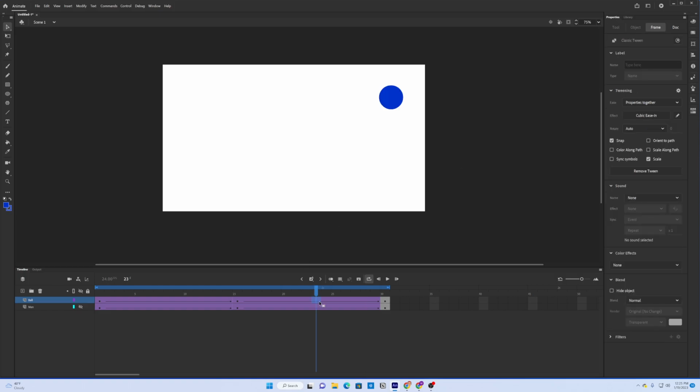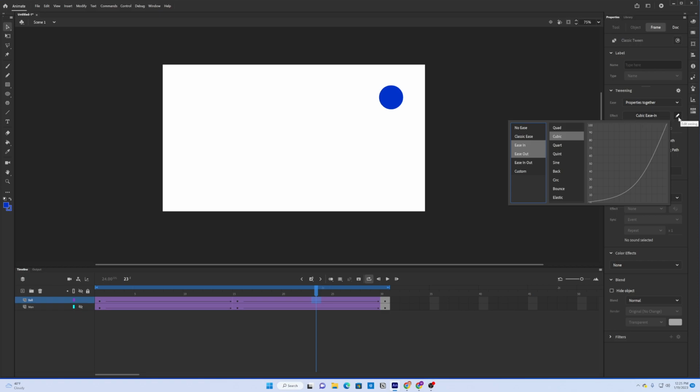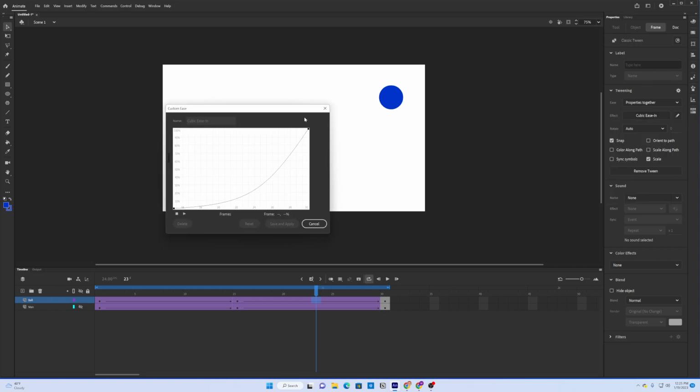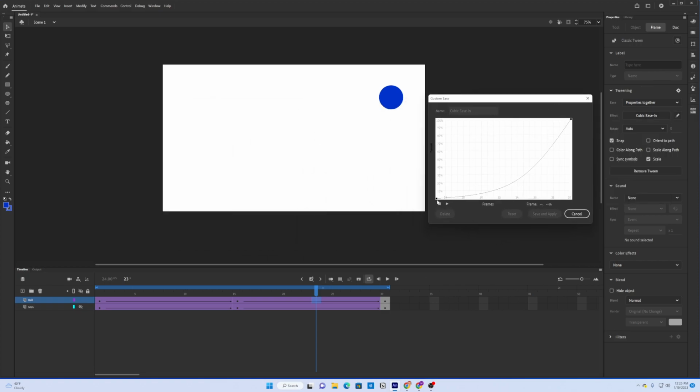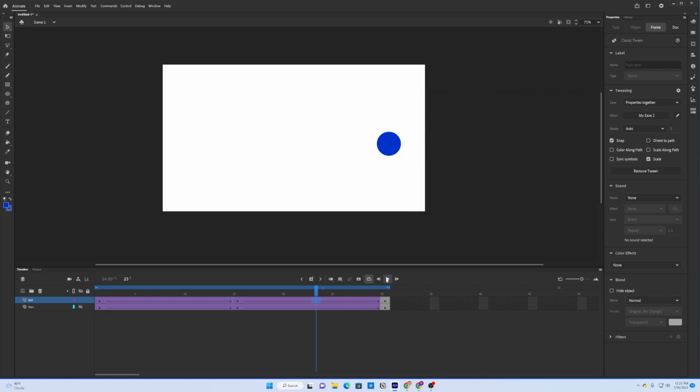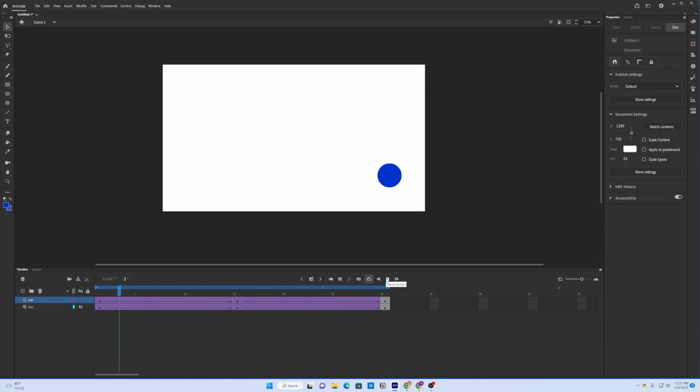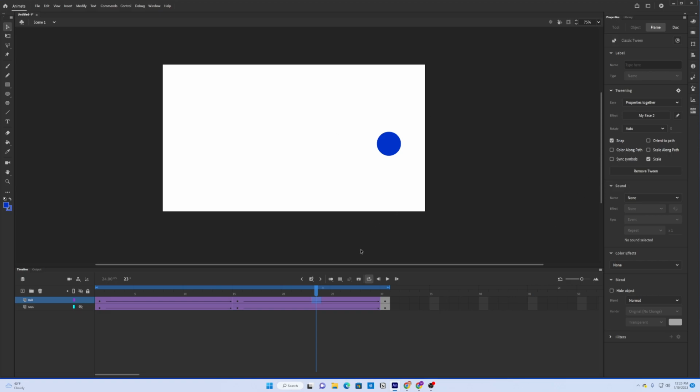Now I can go in and click on this cubic ease. If I click this little edit symbol, I can edit this graph. You've got little control points that you could use if you wanted it to do something really funky. You can mess around with this. So if I apply this, see how it stops midway. You can play around with those quite a bit, but that's how you do eases.